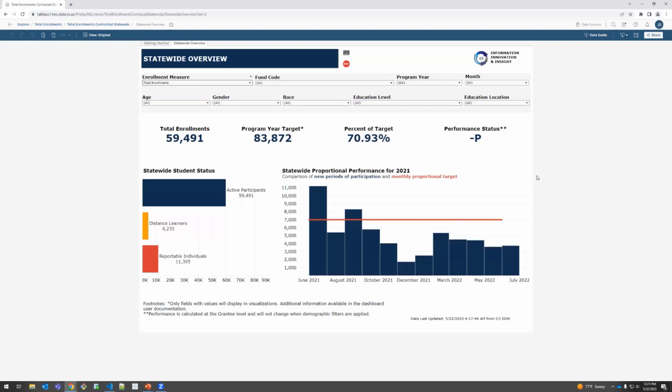So the proportional target is just the program year target divided by 12 in this case. What this allows us to see is how we are performing overall as a state. And we have some filtering ability.